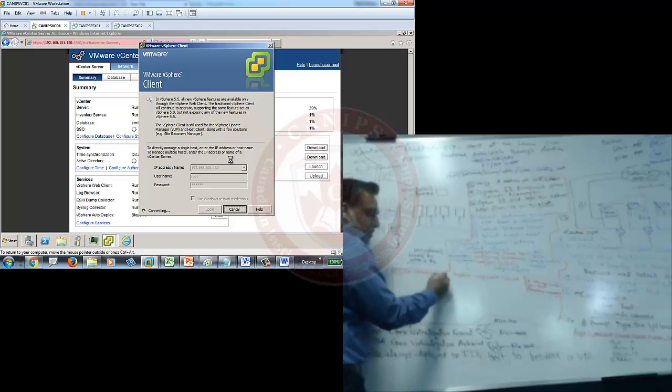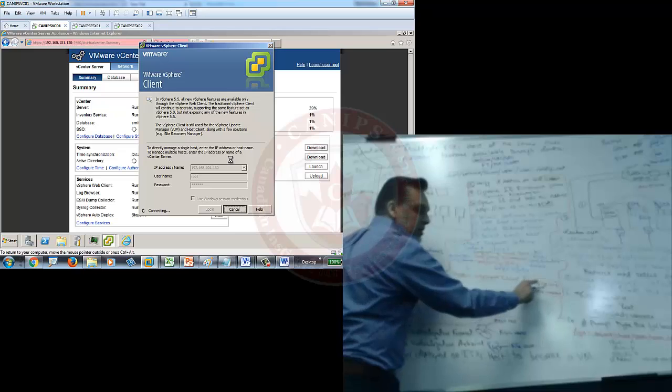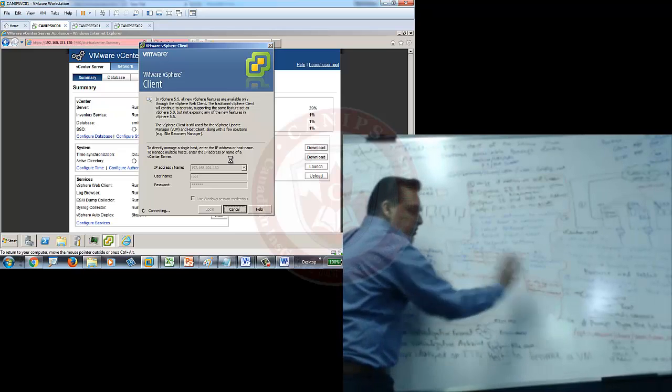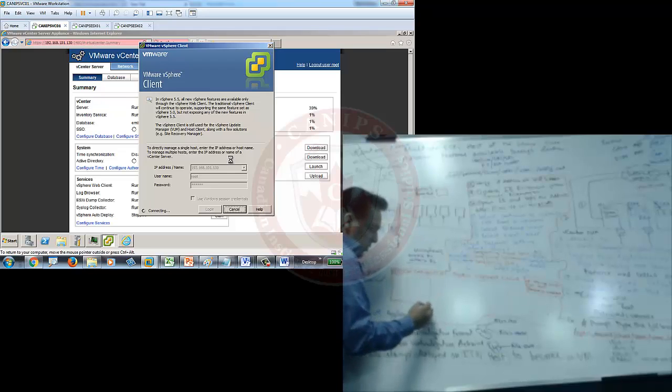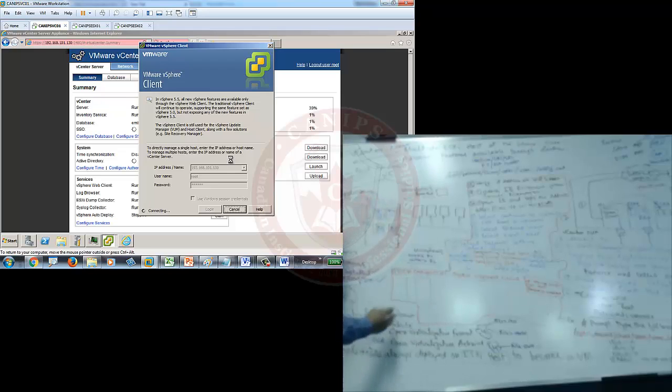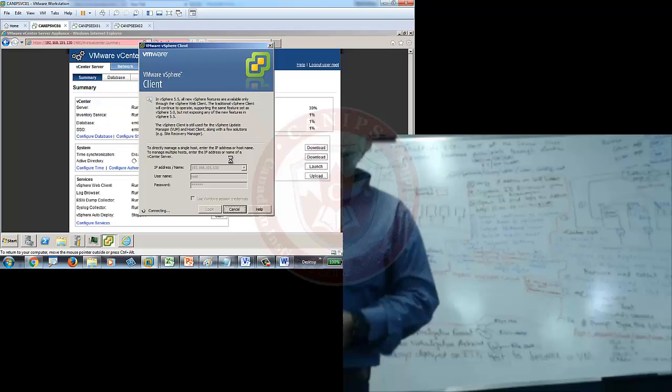Right after this, on this server we open vSphere client and enter the IP address of vCenter, root and password. Then it opens a vSphere client console here. How do you know that you are logging into a vCenter? Instead of the IP address, it will show you the name of the vCenter. Yes, it is showing the name. When you connect to an ESXi host, it shows you the IP address. But when you connect here, it shows you the name of the vCenter.